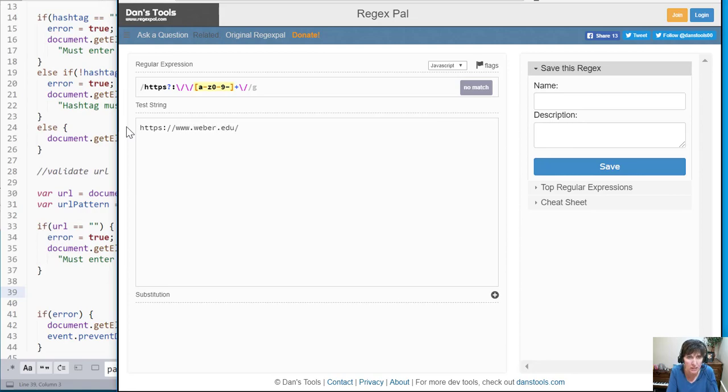www.weber.edu/. Oh, something's not quite right. Let's check it out. Oh, we didn't put the dot in there. Now the dot is a special character, so we need to escape it. And there we match. So it can also be a dot. And again, we do need to allow things to come after it because that is part of the URL.